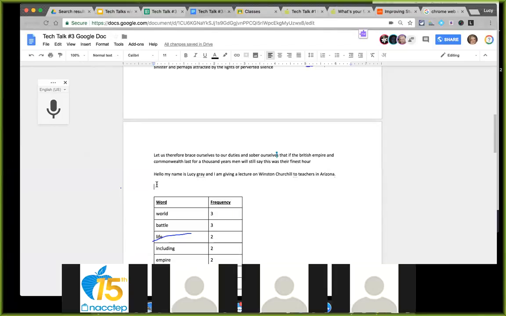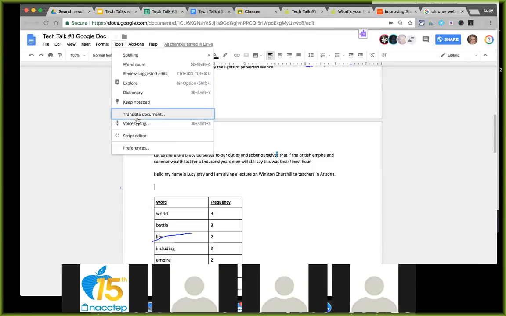I have a son who has dysgraphia, which makes it difficult to write and not comfortable to write. And I've always encouraged him to do this. He doesn't listen to me. He's 15. But if you just want to get a rough draft down and going, maybe you use this voice tool to do that. So that's built in under tools.